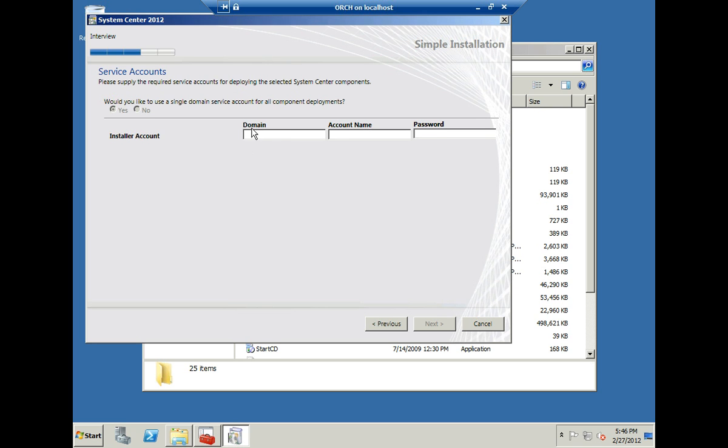Okay, so now it's asking us for that installer account. Now, in future versions of this tool, we may allow you to have different accounts or a separate domain account for different parts of the processing and so on, and for different service accounts for the different components. In this release, we're really just going to use the installer account as the service account for all of the components. So it does, as we talked about earlier, it is required to be an administrative account in the domain. So my domain name is Remedy, account name is admin, and the password is none of your business.